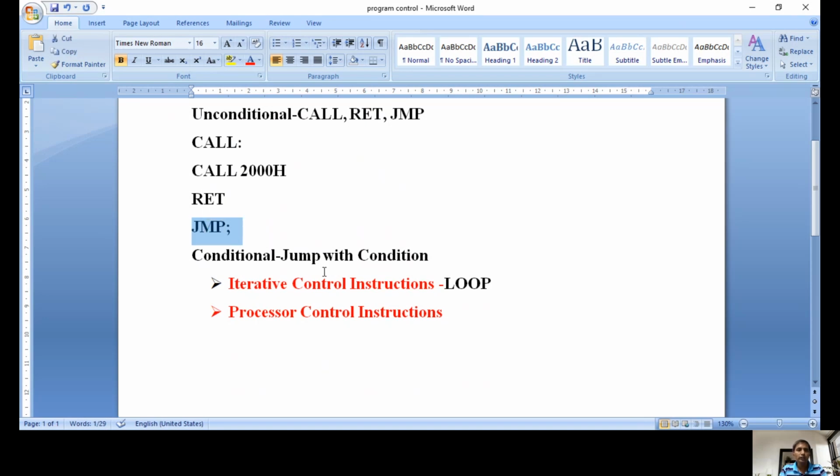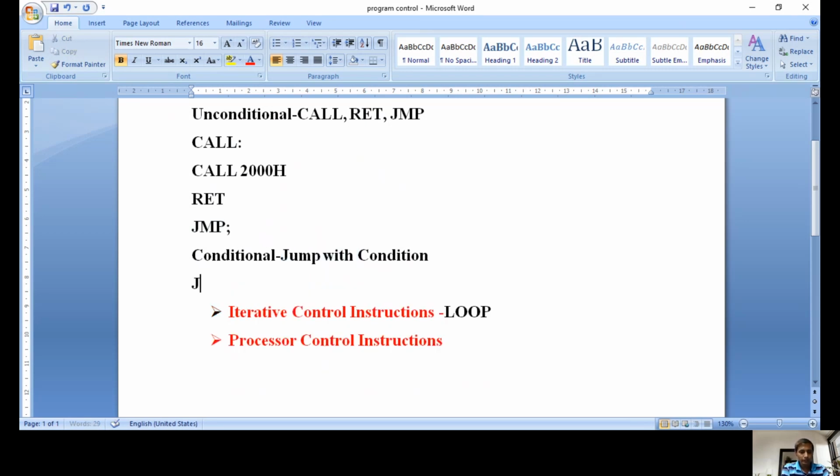Let us see what the various conditional jumps are. Conditional jump means jump with a condition. For example, JC. What is JC? Jump with carry. Whenever the carry flag is set, only then will it jump. For example, I am performing an arithmetic operation, addition of two numbers. In that addition, whenever a carry occurs, only then will the jump carry instruction activate. I write JC L1, where L1 is a label. The processor will go to the L1 position whenever a carry occurs.